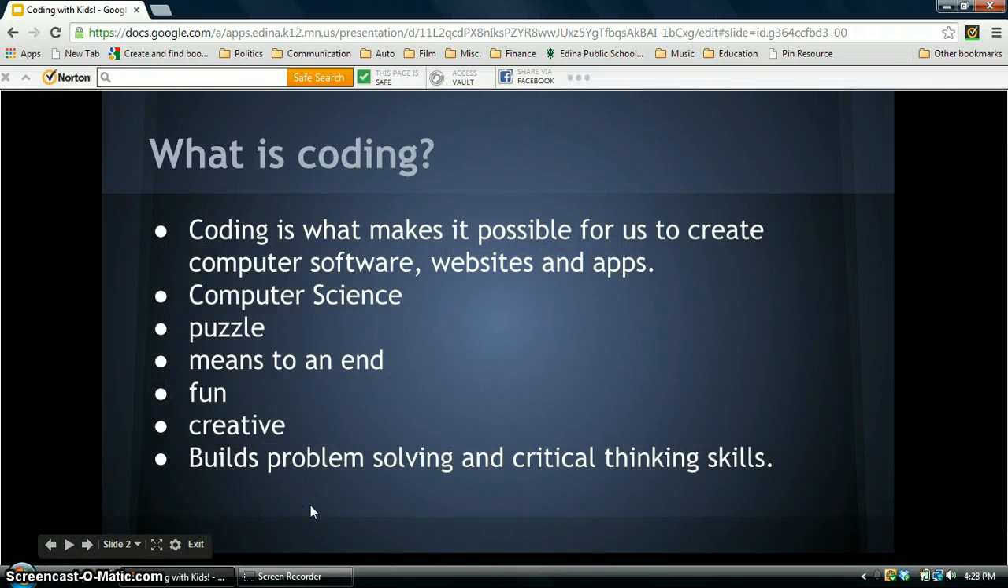So, just what is coding? Coding is basically what your browser uses, your operating system, the apps on your phone, Facebook, and even this presentation format. They're all made with code. It's what makes it possible for computer software, websites, apps.